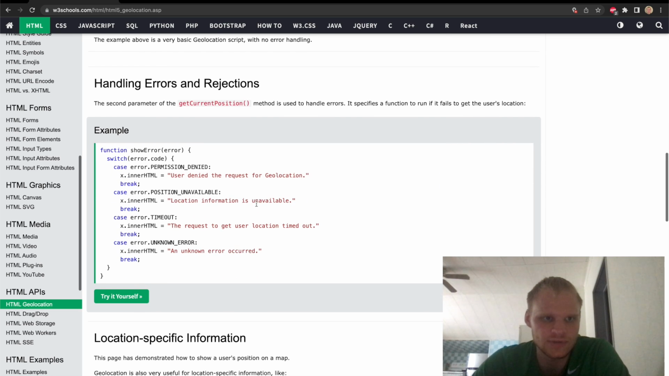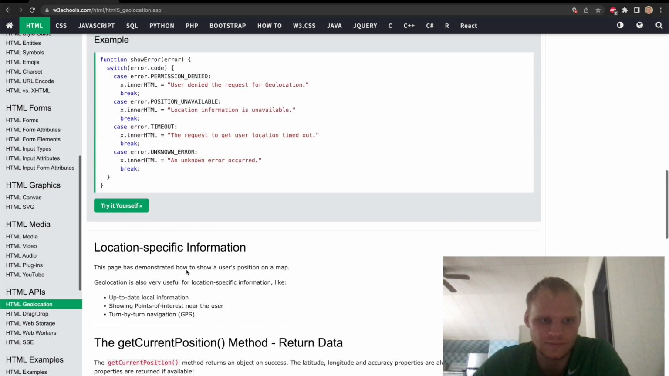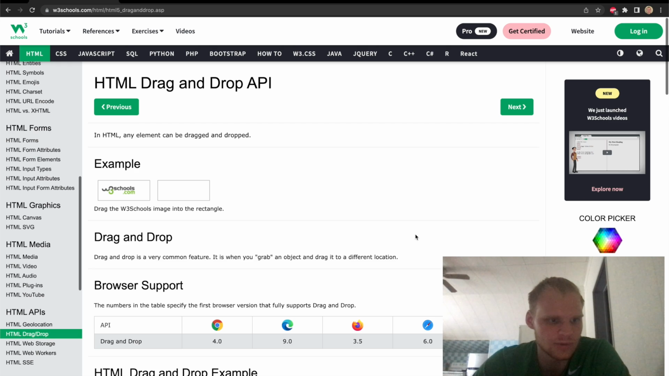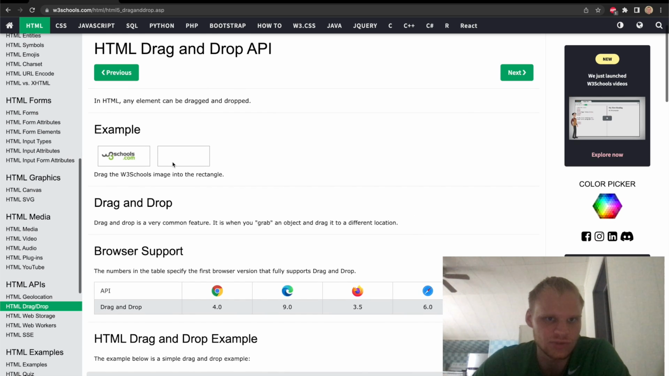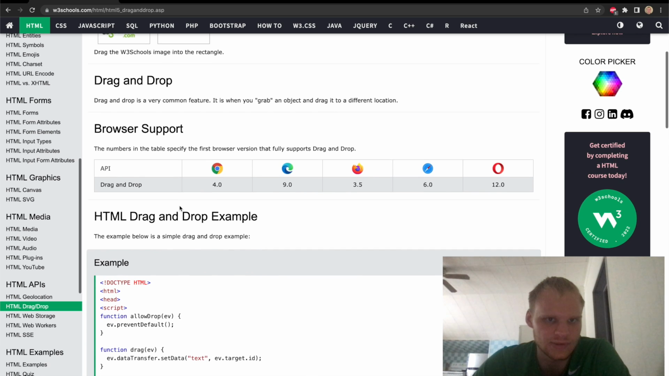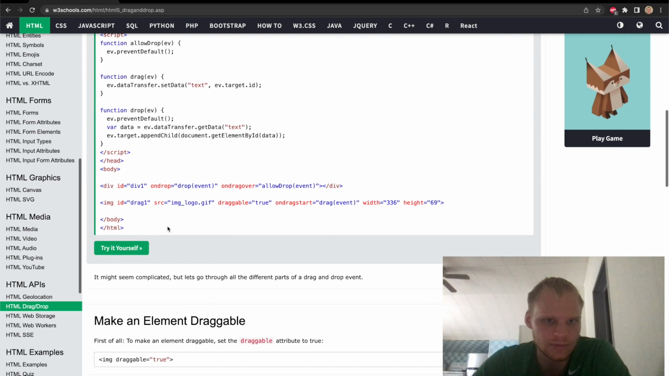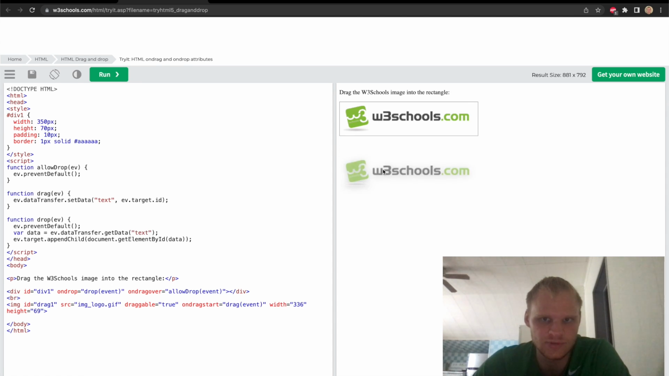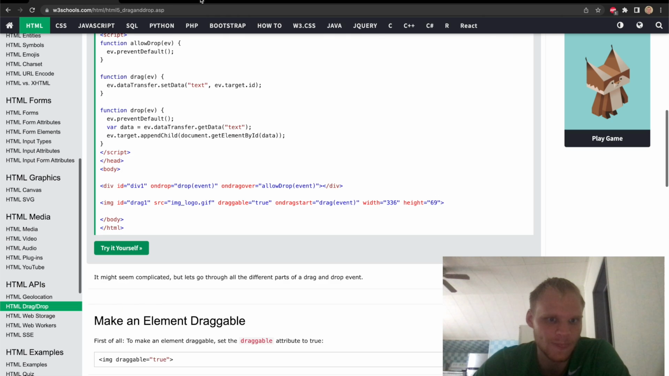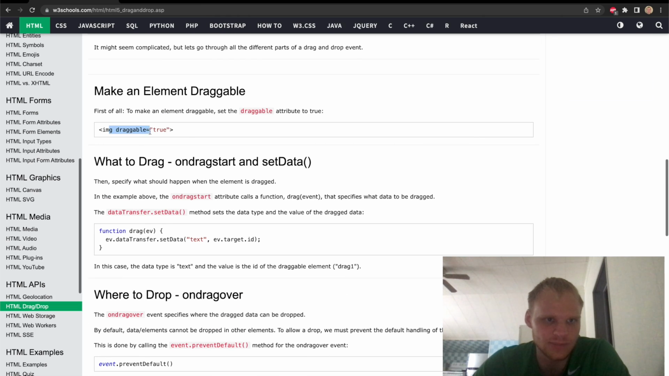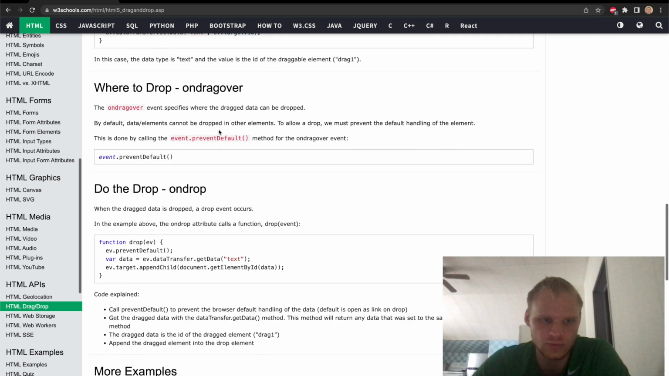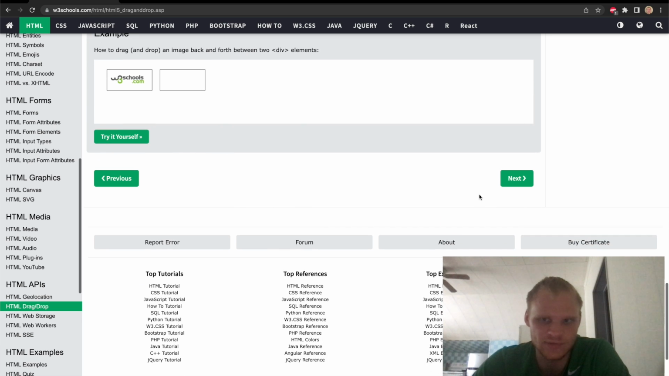Handling errors and rejections. This is a switch case statement. Location specific information. Yeah, let's just go through this. Quick, drag and drop. Any element can be dragged and dropped using this API. Here we have drag and drop, I guess. Drag the W3 image into the rectangle. Oh, that's kind of cool. I can just drag it on. Make an element draggable. Image draggable equals true. So just add draggable onto an element. All right, cool. And we can do on drop and stuff like that.